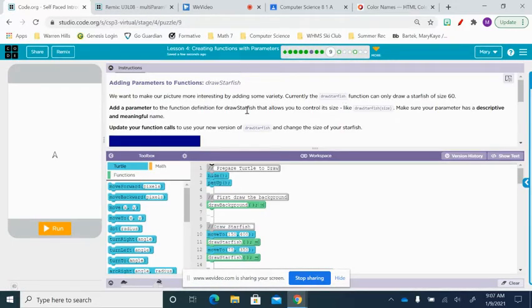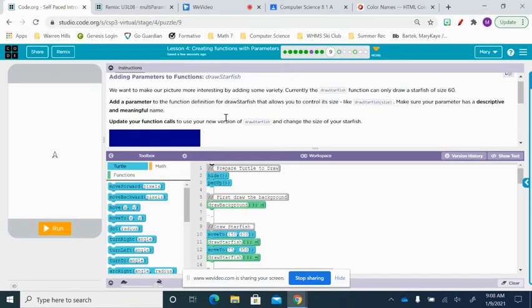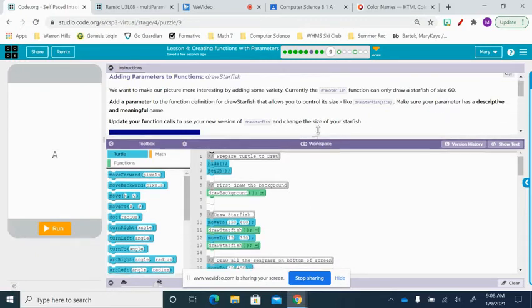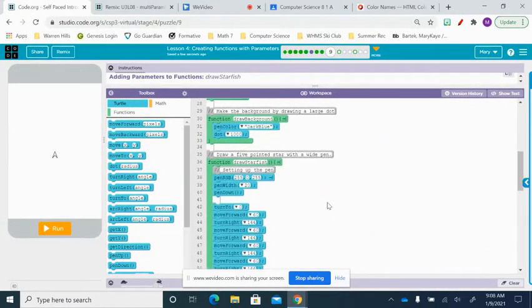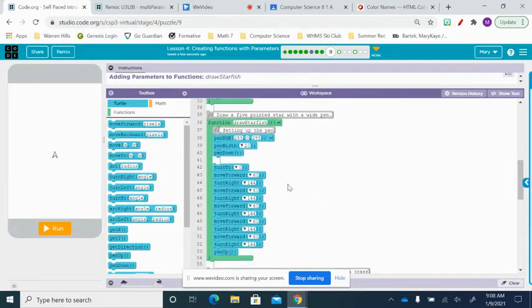All right. So now we're going to add parameters to the starfish. So we want to make our picture more interesting by adding some variety. It says currently the starfish function can only draw a starfish of size 60. So if I open up my code and I look at the drawing of the starfish, it looks like it's to move forward 60 pixels.